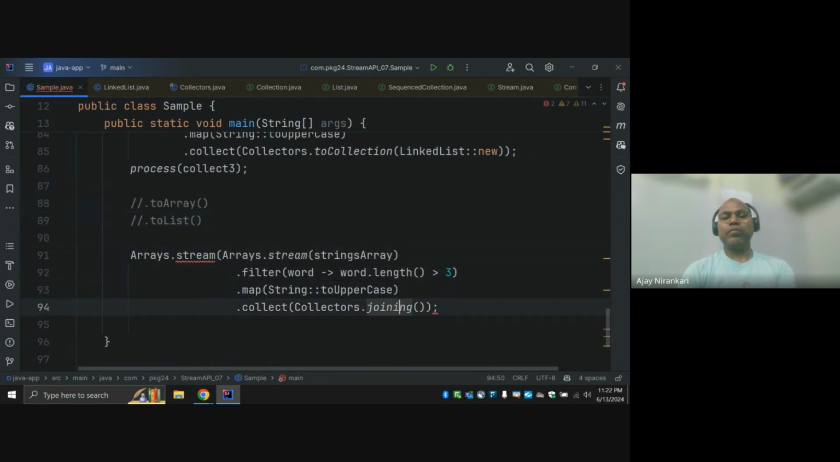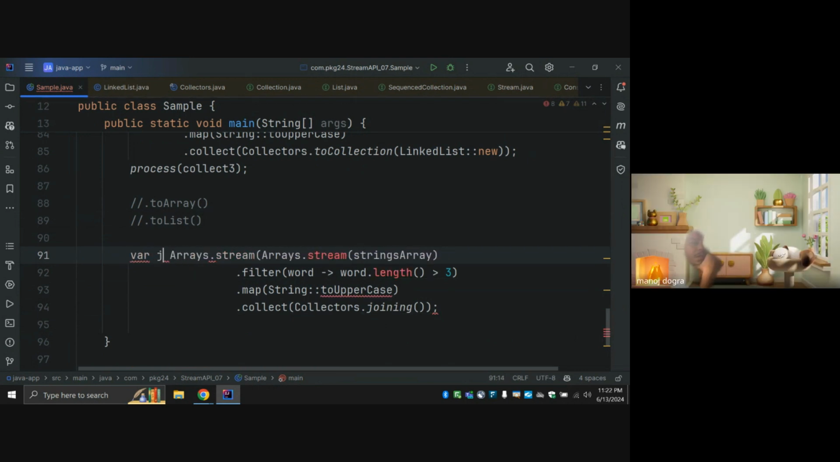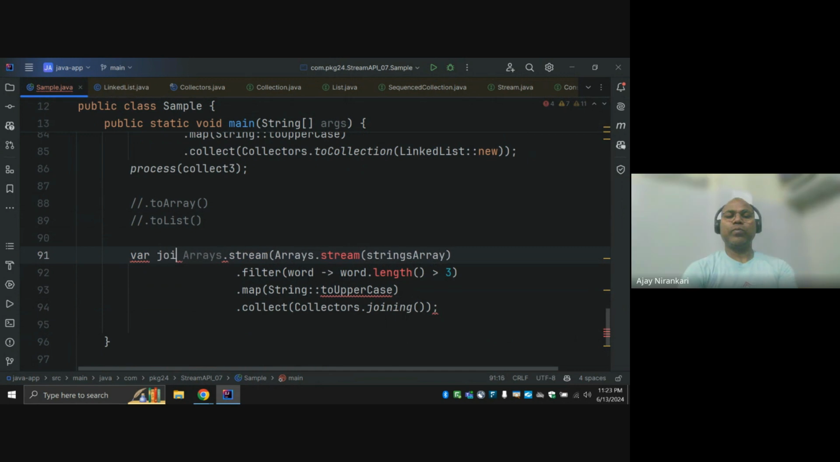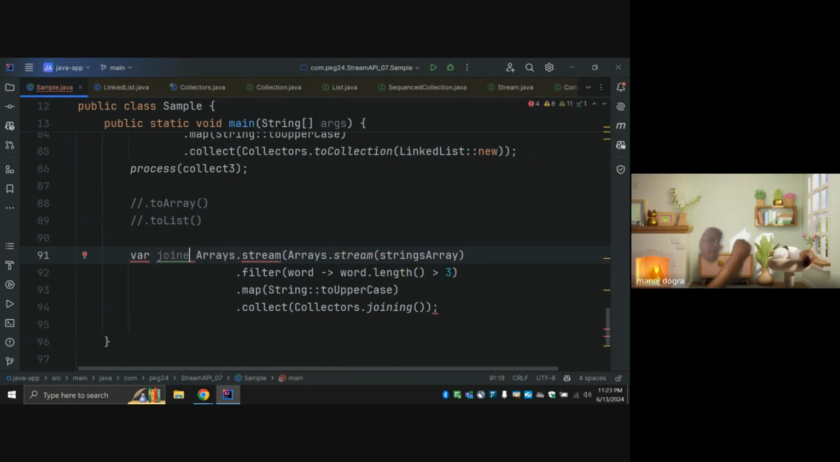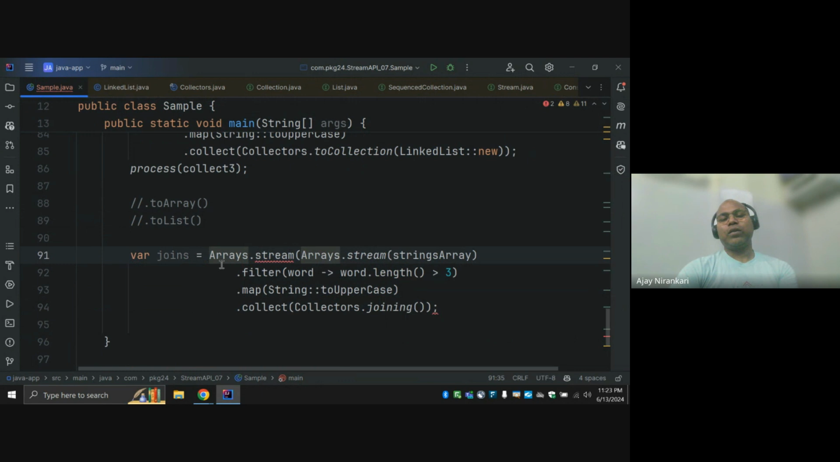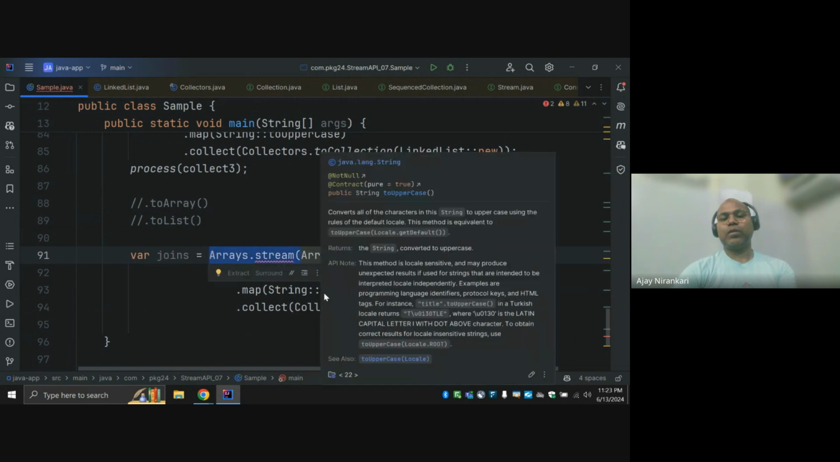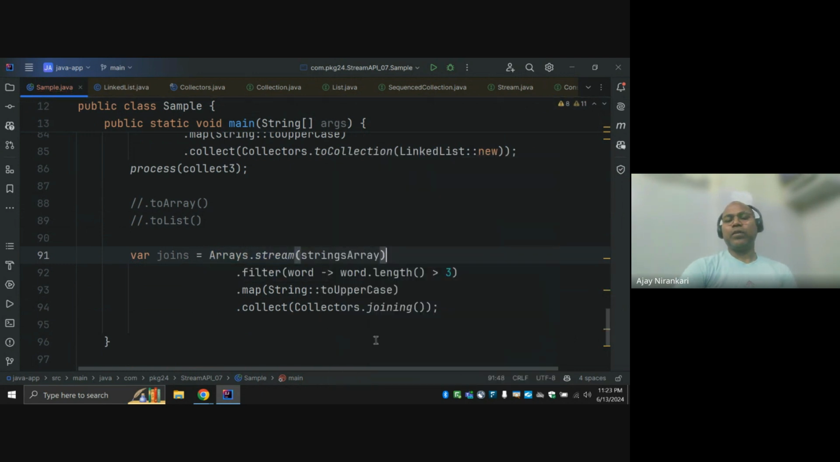Here, it's giving some error to the string thing. We need to remove that Arrays dot string from the beginning. Okay, yeah, you are right.